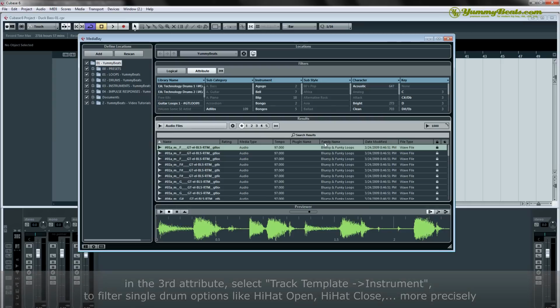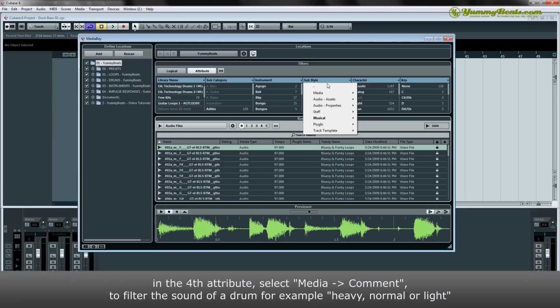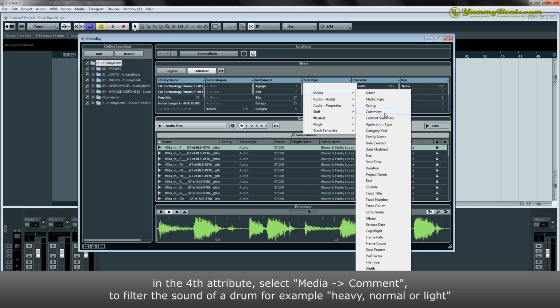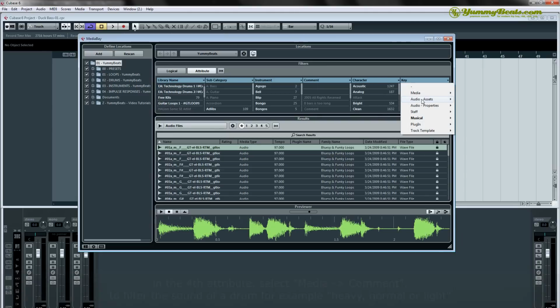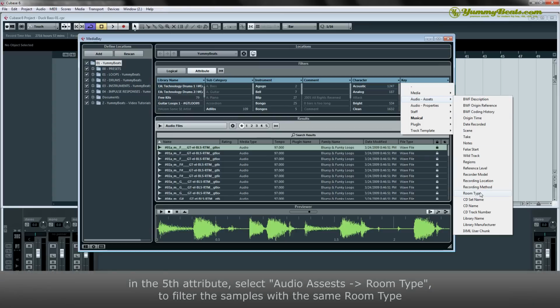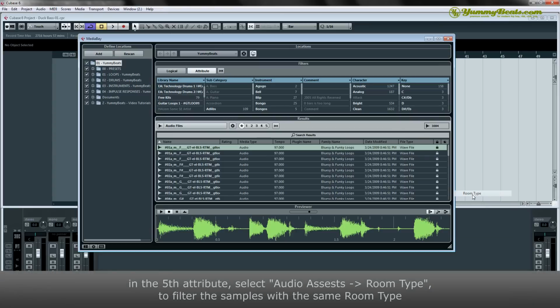more precisely. In the fourth attribute, select Media Comment to filter the sound of a drum, for example heavy, normal, or light. In the fifth attribute, select Audio Assets Room Type to filter the samples with the same room type.